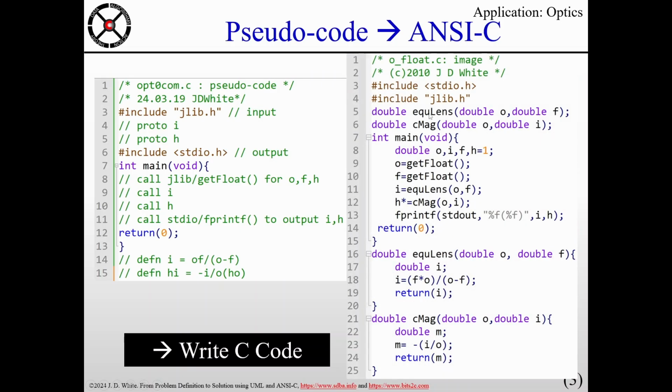We have our prototype for our equation lens. We have the prototype for the magnification. We have a call, and we have the magnification and then the printing. This time I'm just using get float, this one is just using get float. It's not been updated to get float prompt yet. So equation lens and then magnification.